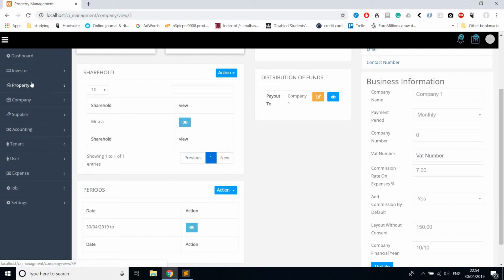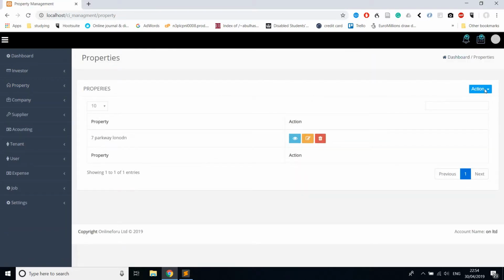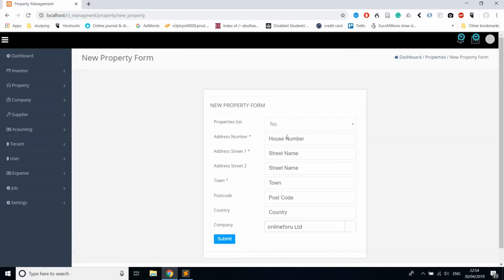If I go to the next stage, which will be creating a property, I go action, add property. Let's call it house number.